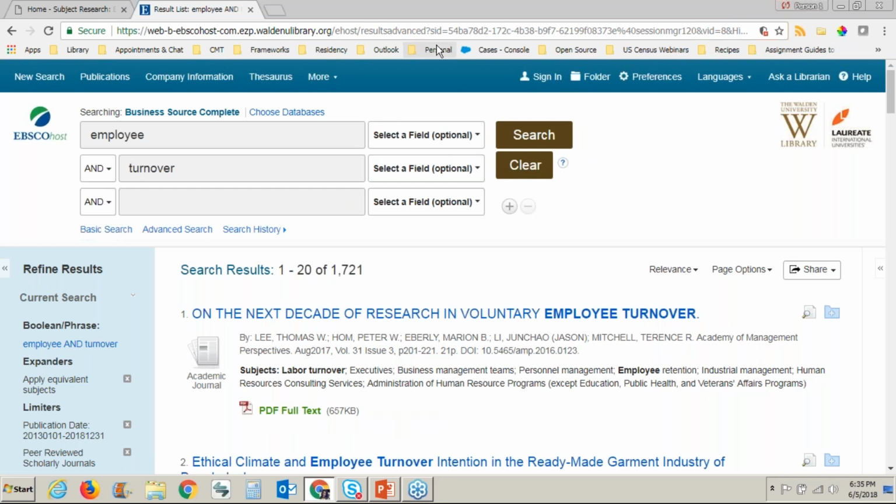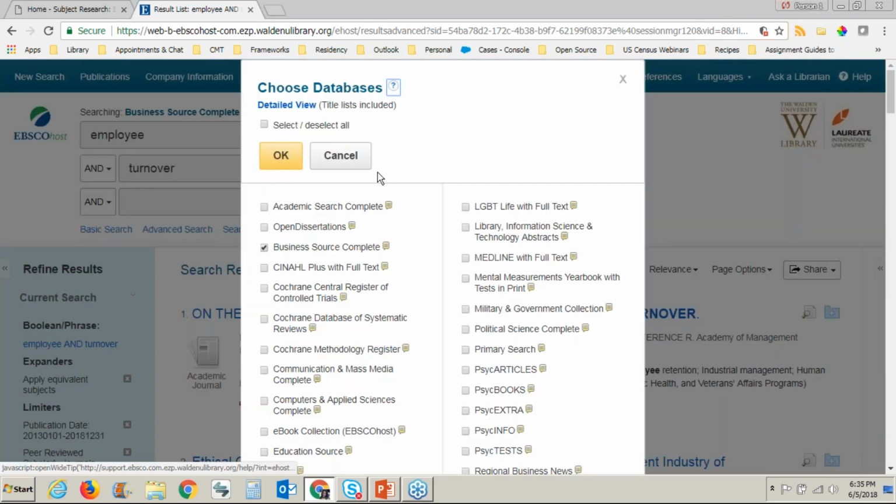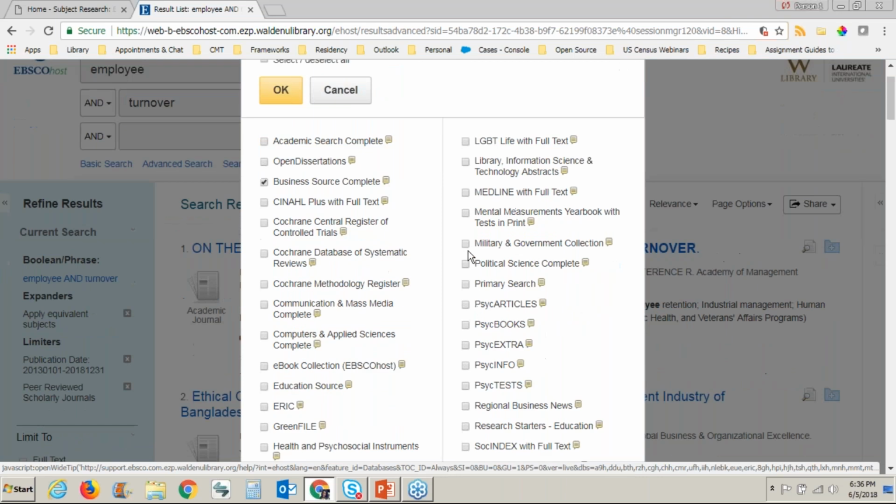All right. One last thing I want to point out is if you go under Choose Databases, you have the option of searching more than one database at a time. This function will only be available in EBSCO and ProQuest databases, just because they have so many different subject databases that they provide for us. The other ones are very specific to that actual database.